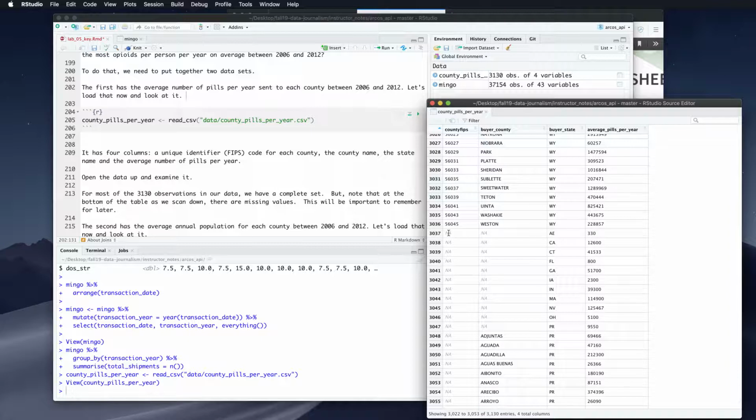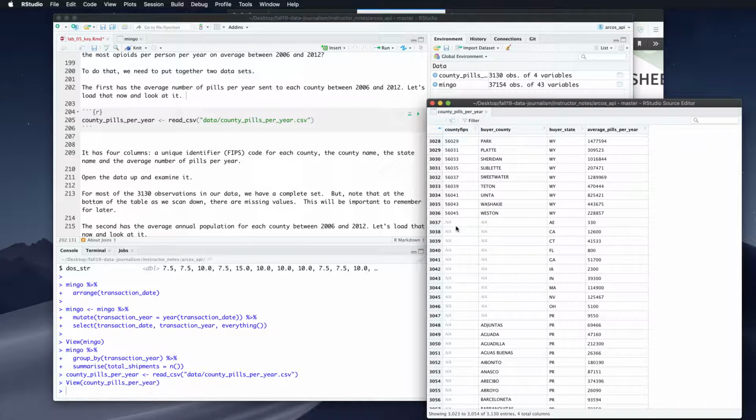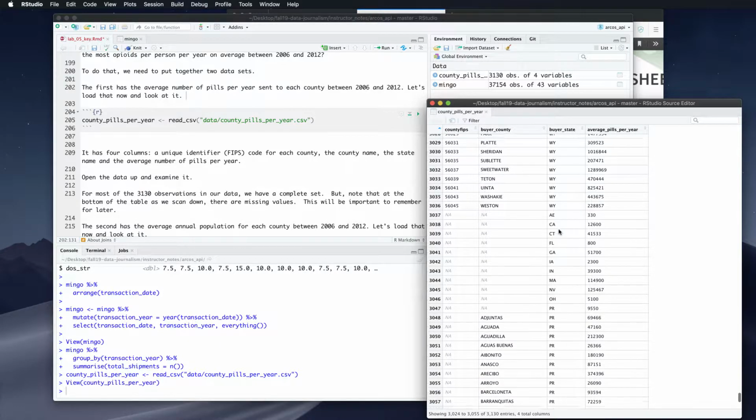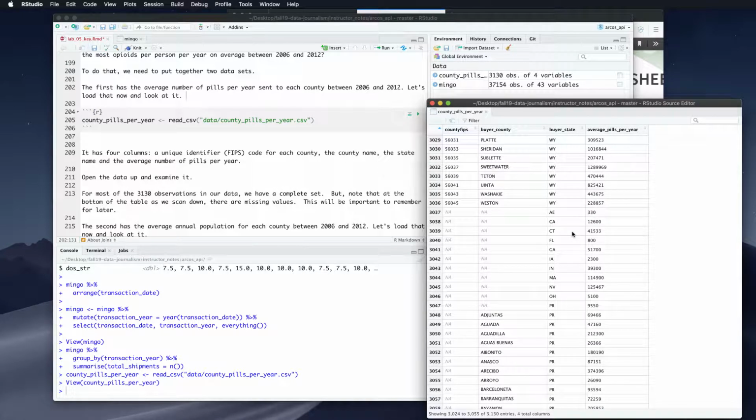Okay, so we get down here in rows 33037. So if you're not there yet, go ahead and scan down. And you'll notice that the county FIPS code and the buyer county are blank for a bunch of rows. But the buyer state is not, and we have average pills per year. So in this case, what we're looking at would be a transaction in California from the original data set, which actually didn't have a county linked to it. So that's a potential issue there.